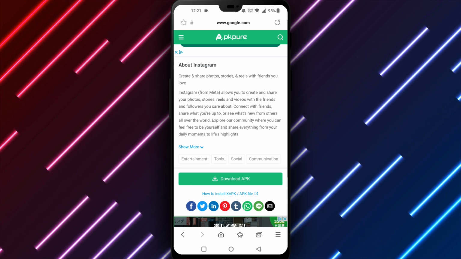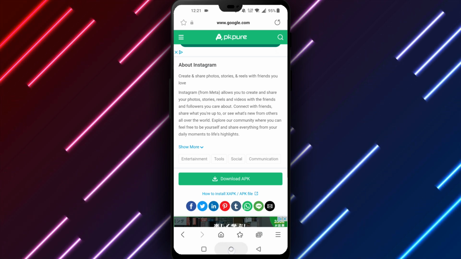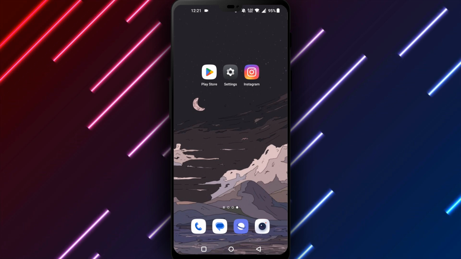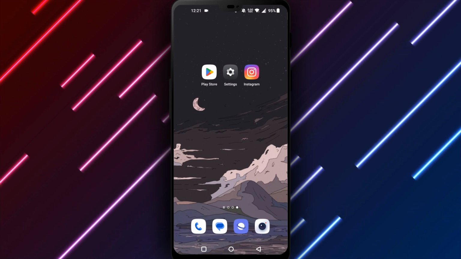Uninstalling and reinstalling Instagram as a last resort will remove any corrupted data preventing proper updating. Reinstalling the fresh app will allow it to update correctly again.